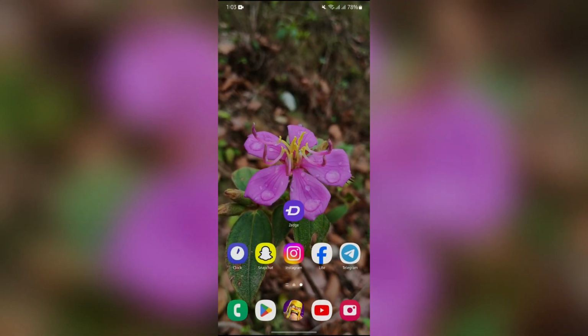By following these very easy steps, you can easily sign out on the Zedge application using your mobile devices.